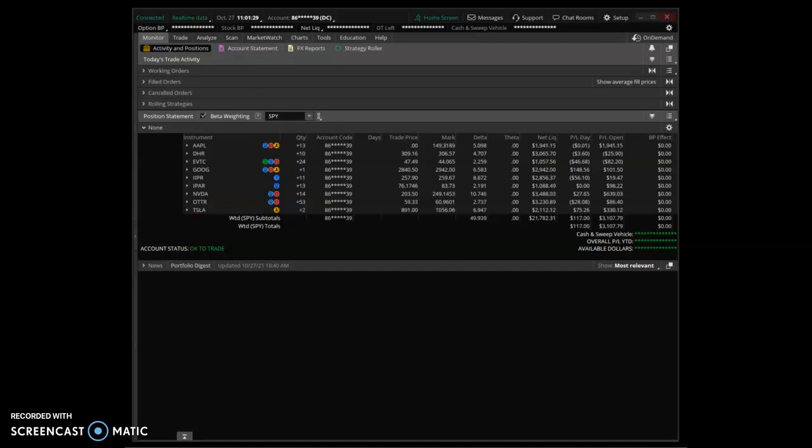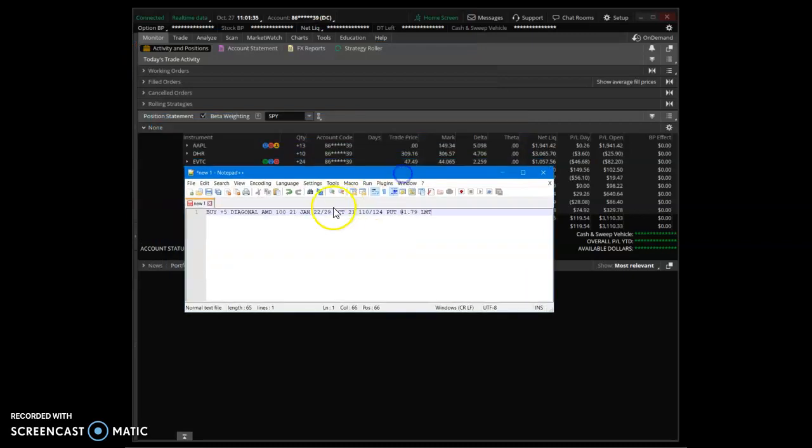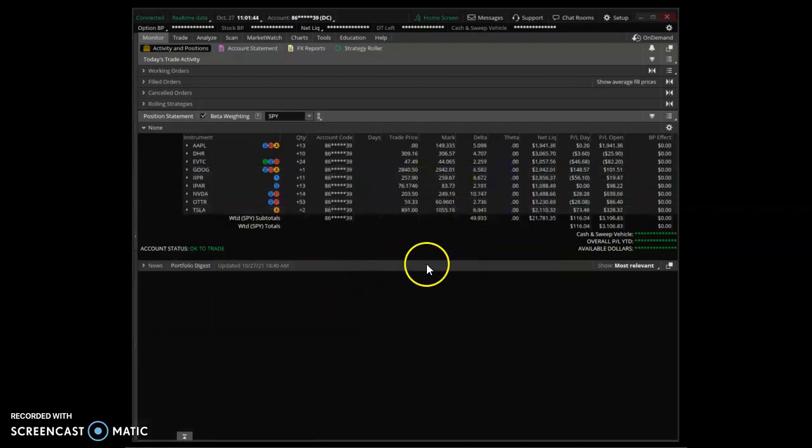So when you get a trade from somebody and it's been copied from ThinkOrSwim, it's going to be in this format right here. So what I'm going to do is I'll select this trade and I'll copy it into the clipboard. I'll come back over to ThinkOrSwim, and there's a little control down the bottom of the screen.